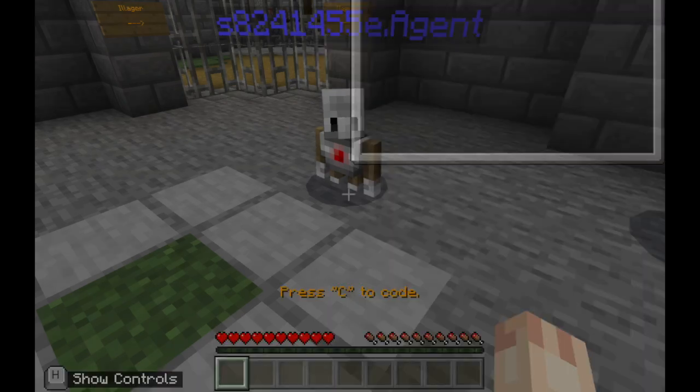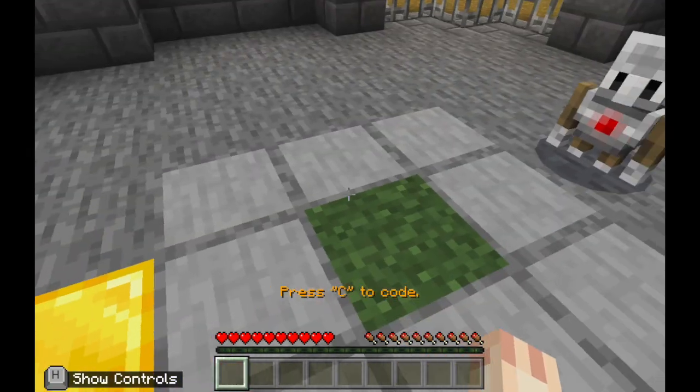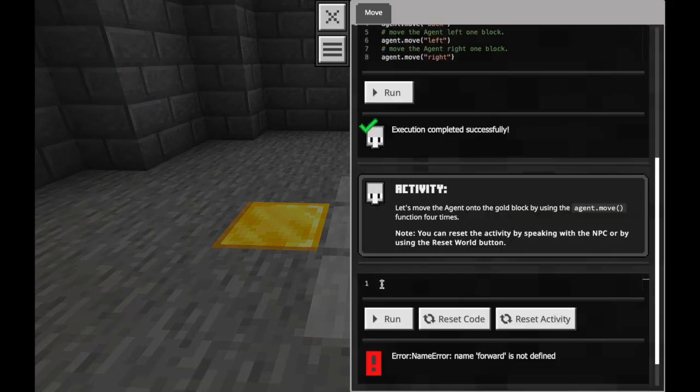So we have to move our agent forward 4 times to get to the gold block. 1, 2, 3, 4. Okay. So let's start coding. Agent.move. I'm sorry if I'm a bit slow. Forward. So I'm sorry guys, but you can't do this in the Hour of Code, and you can't copy your text and paste it, and that's a bit of a bummer, but it's okay.